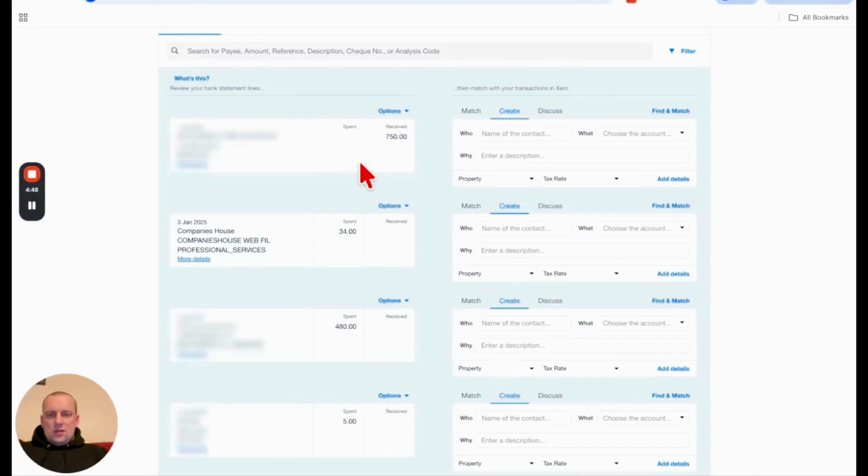That's going to mean that we can align it not only to a specific property, but also we can ensure that for any subsequent transactions, Xero basically picks it up and doesn't automatically reconcile it, but it gives you the option to really quickly reconcile it. So it's going to save a lot of time.